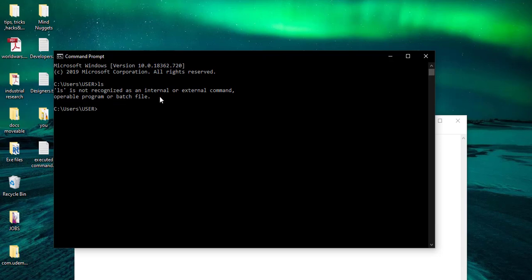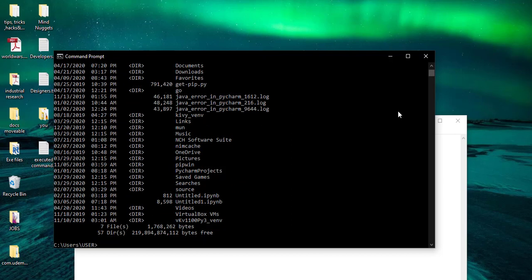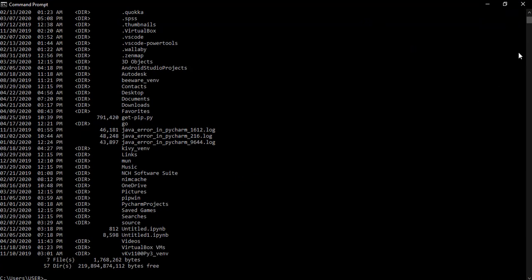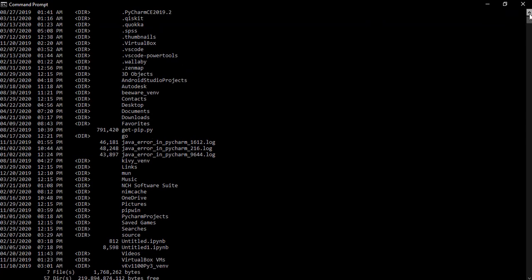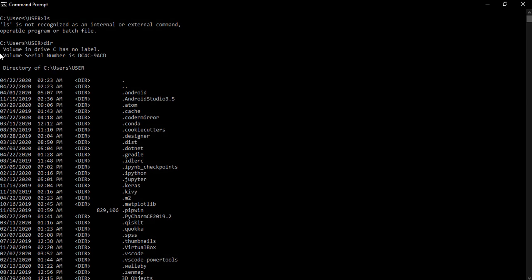So as I said, ls doesn't work for us. So what does work for us? What works is dir, which is representative of directory, and it lists the directory. Since I'm in my root directory, somewhat root directory at least for the user, let me just make this full screen. I hope we knew that it could be made full screen. Alright, so we go back up and let's see what it says.